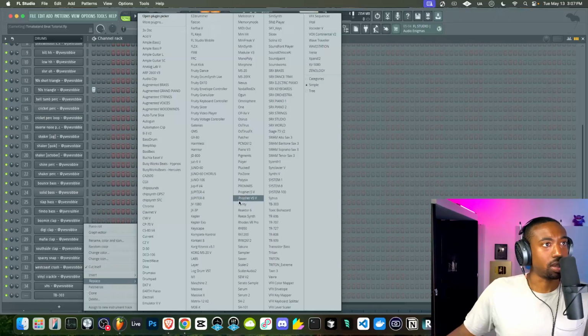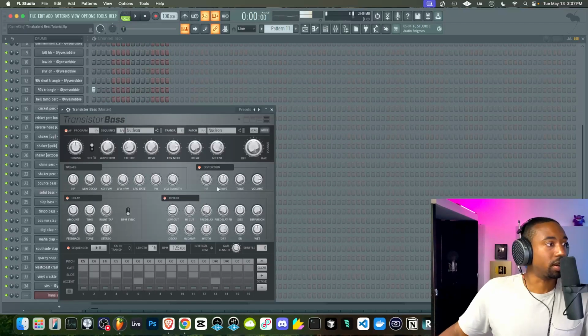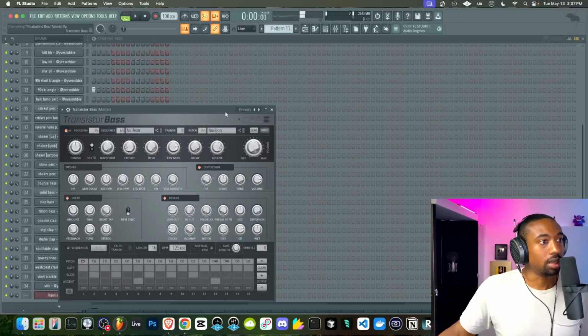Let me pause the video as I, okay, I found it. It's called Transistor Bass. This is an FL Studio plugin here. I just got to figure out how to turn off the sequence. And then once I figure out how to turn off the sequence, I think you just turn this off. Okay, then we can use individual notes here.